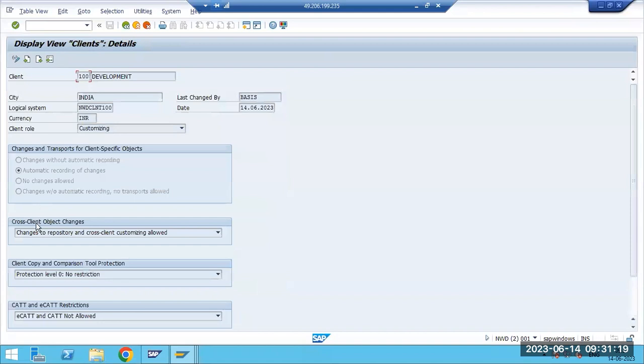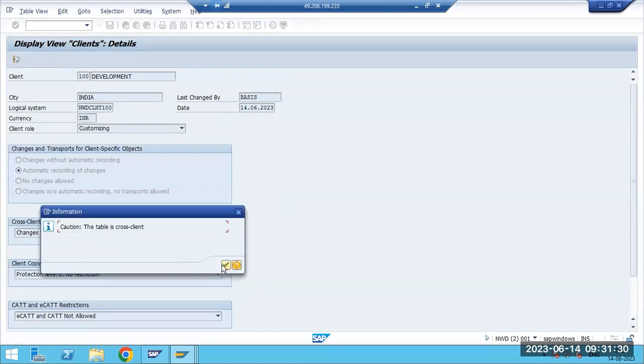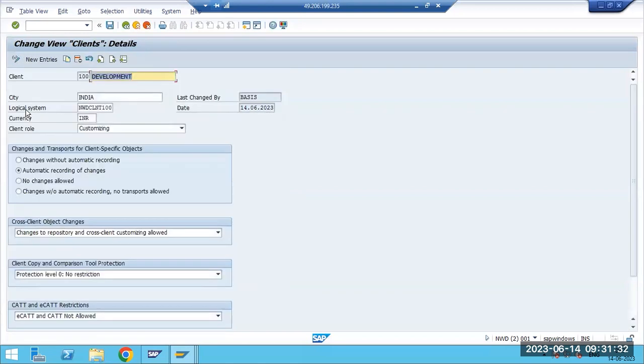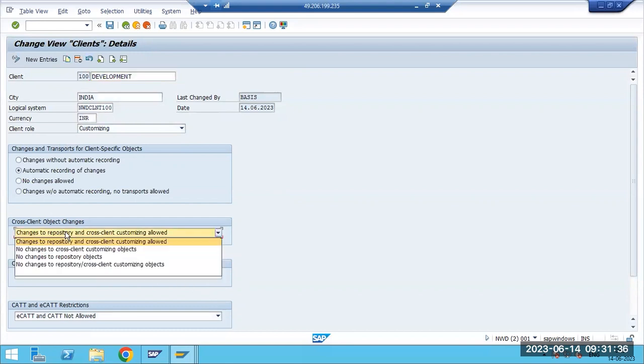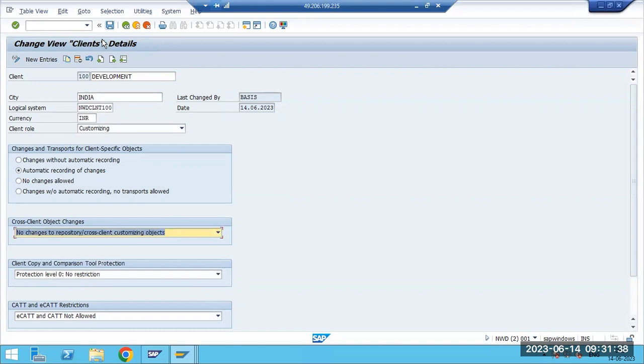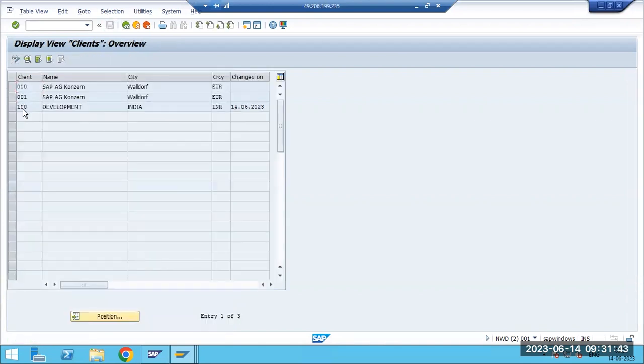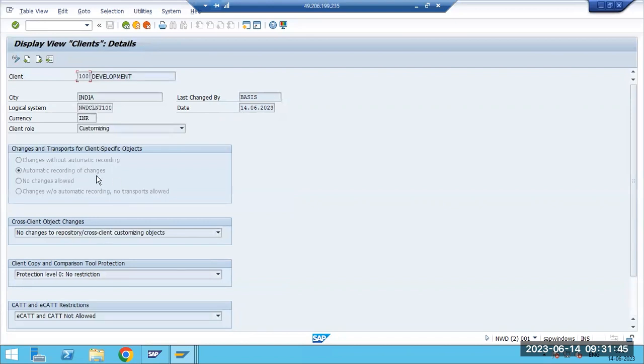See here, cross client object changes. You want to access the data from other clients? No, or yes, whatever you want, you can do here. No, I don't want to access. The people in the 100 client don't have access to the 200 client, and they don't want to access my data. You can put no changes are allowed, then save it, so that the functional and development people won't access other clients' data from the 100 client. Here we can restrict it.